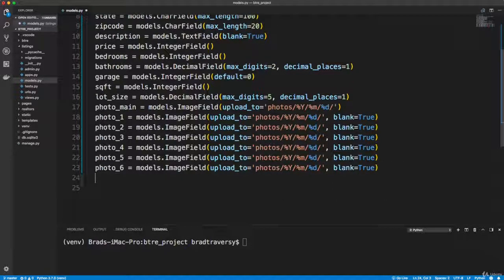Okay, so now that the photos are taken care of, let's put our is published. Okay, so we want is published, and this is going to be a Boolean, so we want models.BooleanField, and then we can set a default. Okay, we want that default to be true.